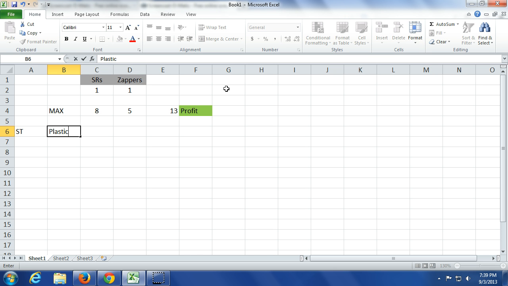And what are the coefficients for the plastic constraint? 2 and 1 respectively, yes? So 2 and 1. Now if I want to figure out how much plastic I'm using, what math would I do? I would say C2 times C6 plus D2 times D6.